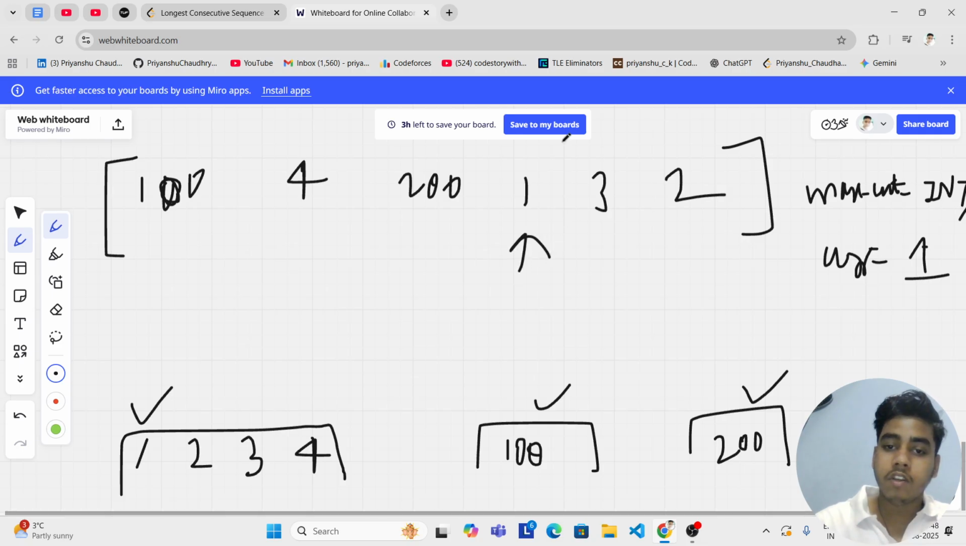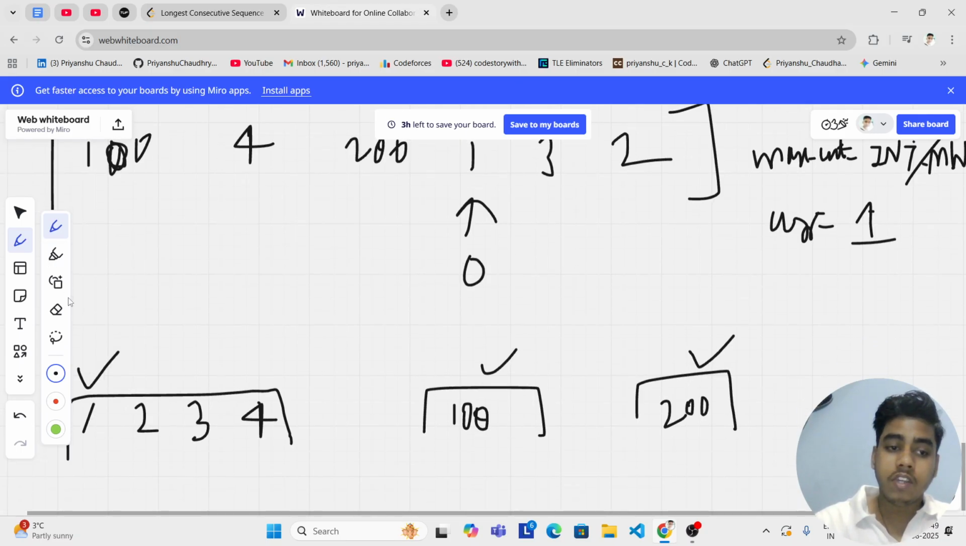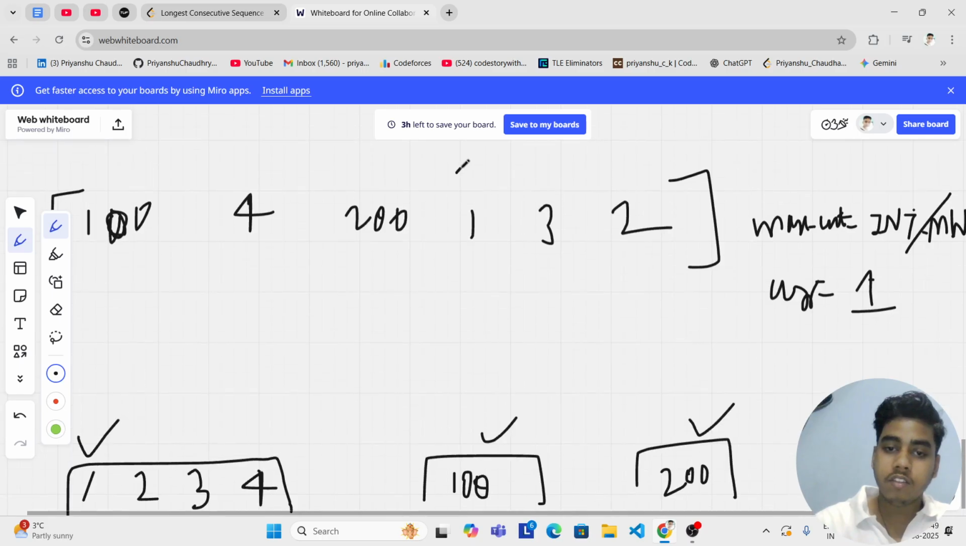Now we will be at 1. For checking if this is the starting element, we will just reduce it by 1. We will find 0. Is 0 in this nums array? No, 0 is not in the nums array. It means that 1 is our starting element, and now we can assume this as x, and we can go and find x++, that is 1.